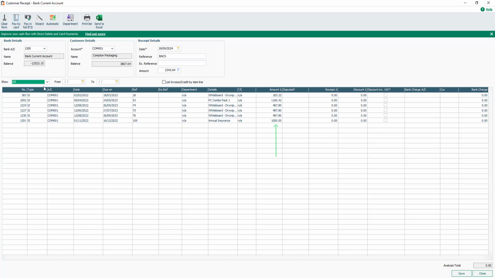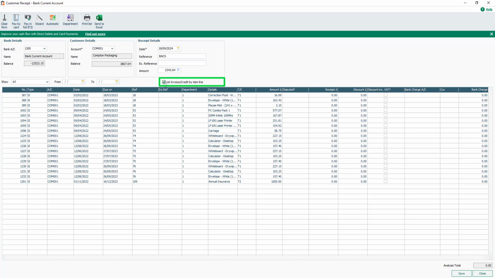By default, only the total amount of each invoice is displayed. To list individual item lines on each invoice, select this checkbox. To revert to the default view, select the checkbox again.